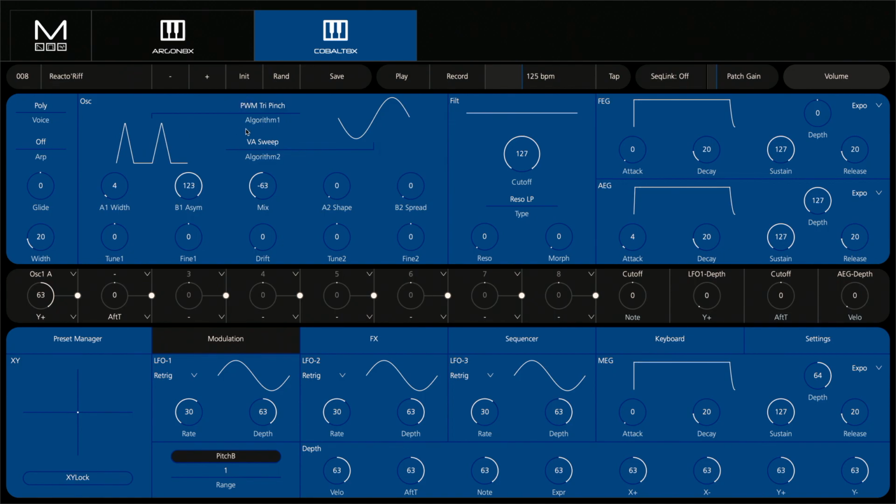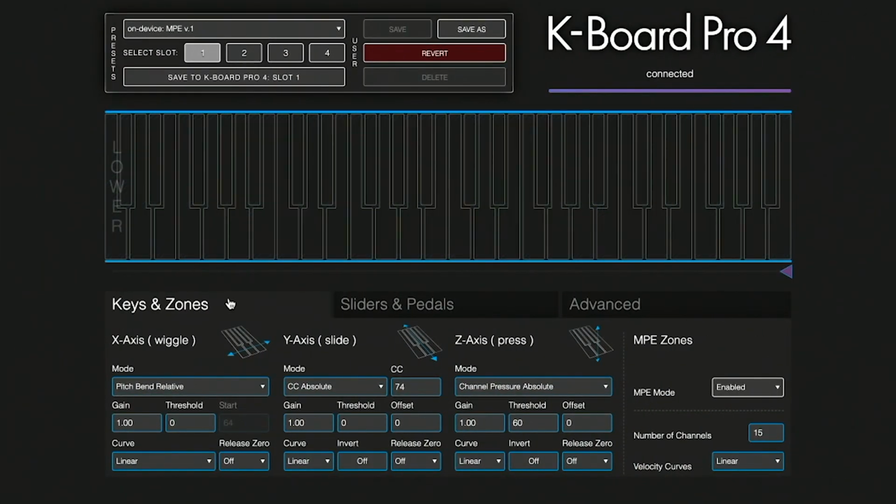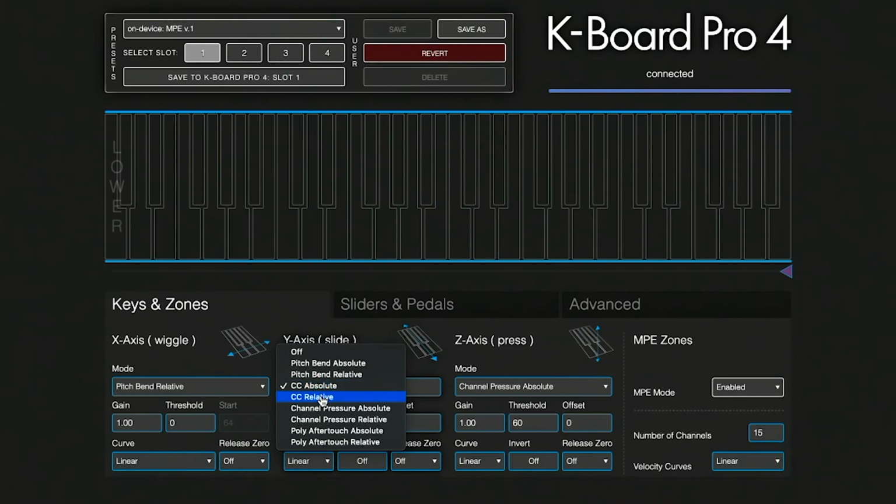That's one of my favorites right there, the pulse width modulation tri-pinch. That one's a neat one. Now, when you pair this with something called absolute mode, it is very fun. See, right here, you can have a different mode selected, something such as relative.